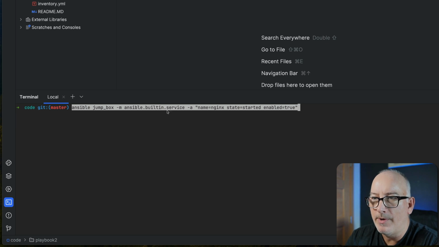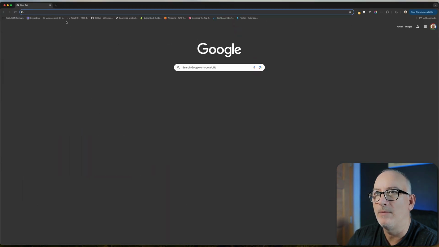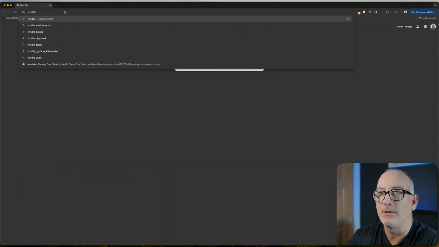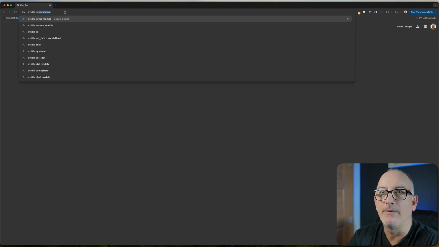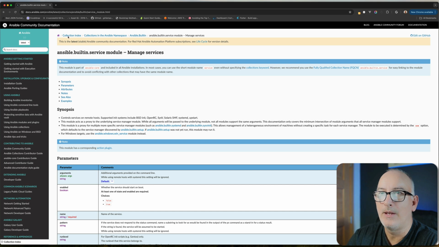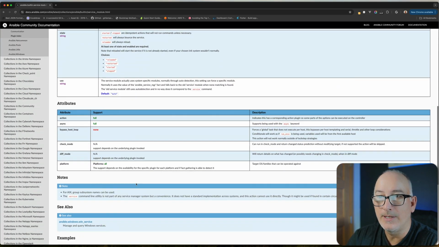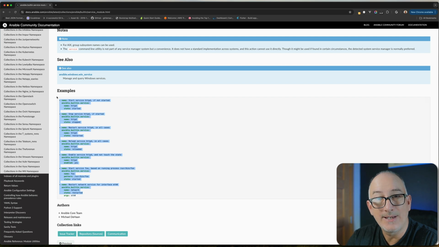And by the way, while we're here, these modules, like this is the service module, if you ever have questions about what arguments it takes, it's a pretty easy search. I put in Ansible, the name of the module, and then module at the end. It's usually the top one, and you're going to get the documentation for that module. You'll find out a lot of information, including a list of all the parameters or arguments that it takes. More importantly, at the bottom, there's usually an example that will do exactly what you want.